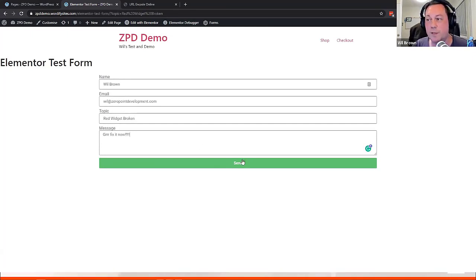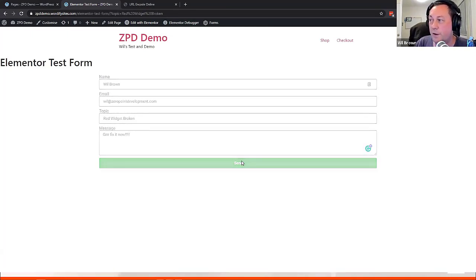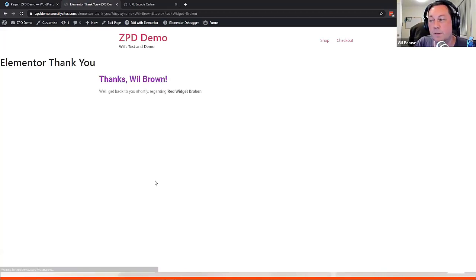Okay, and when I click on this send, it's going to verify that the form was sent successfully. Then it's going to redirect to say, thanks, Will Brown. We'll get back to you shortly regarding red widget broken. So that's the kind of journey. That's the path that we're going to take through. So three things, just to personalize the form experience.